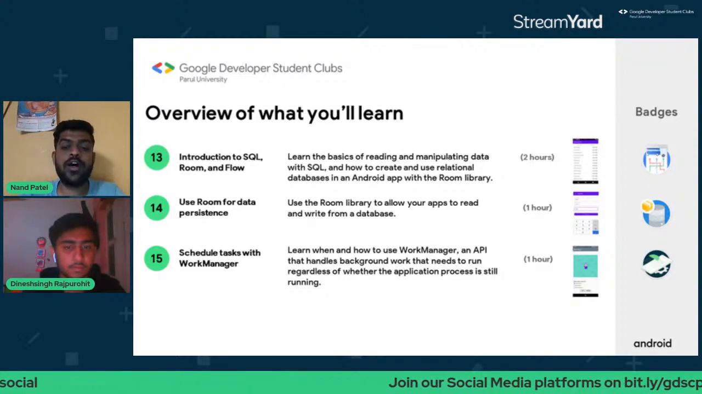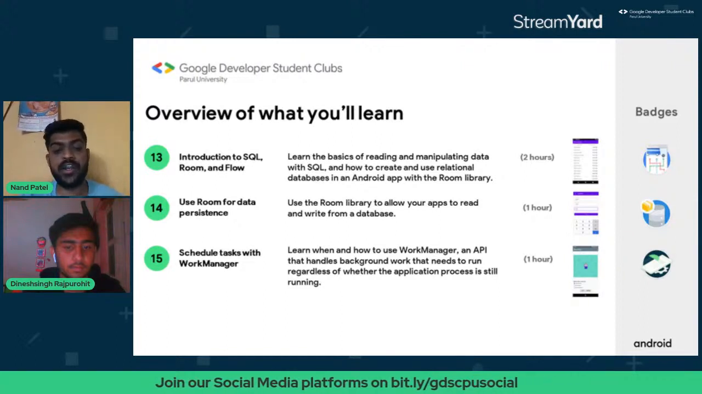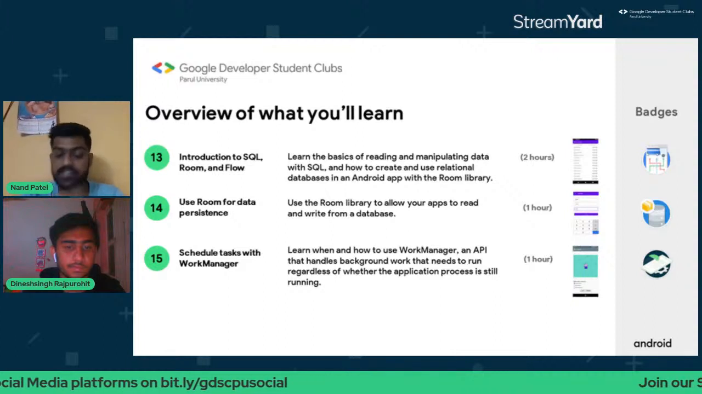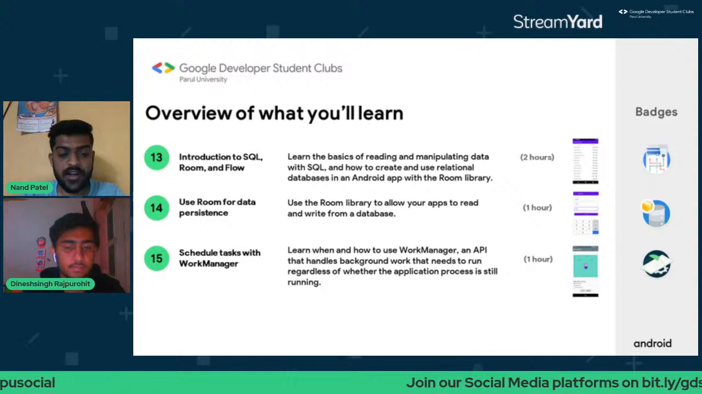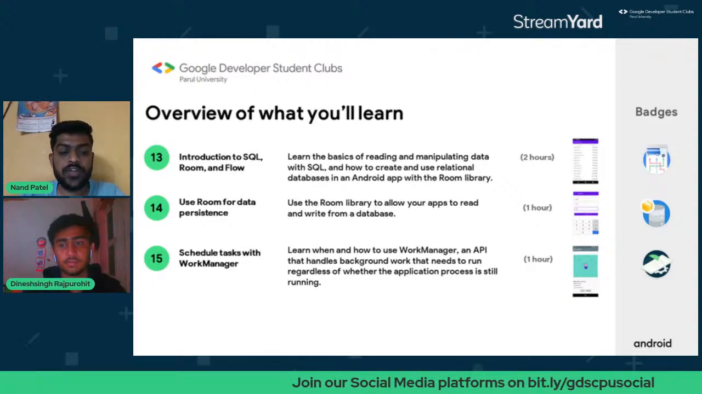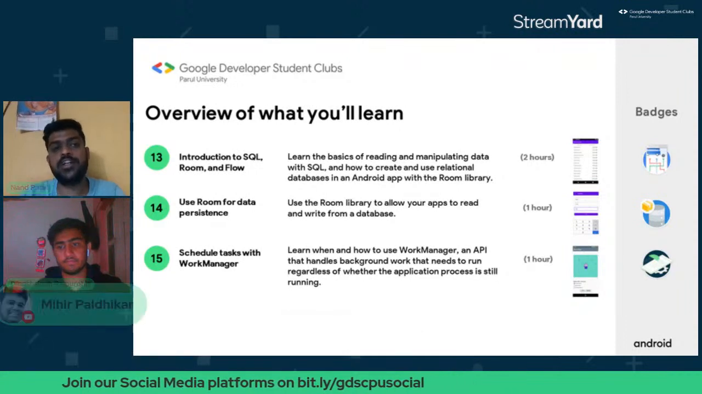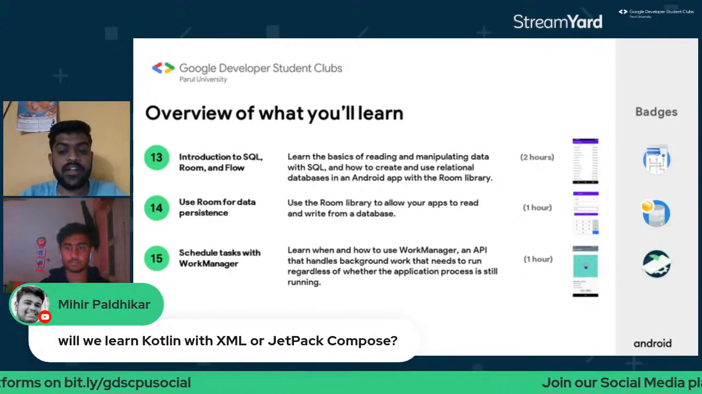So it's about a 2 hour session. Learn the basics of reading and manipulating data with SQL, and how to create and use a relational database in your Android app with the Room library. The use of Room data persistence is to allow the app to read and write data, and that will be covered in chapter 14 with the database.